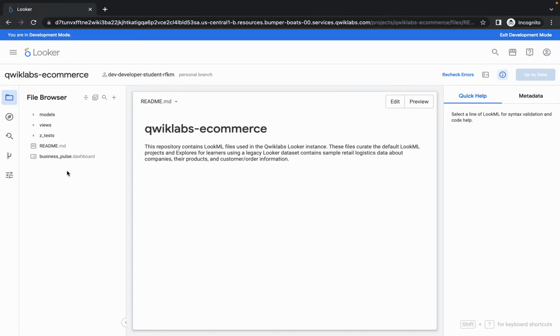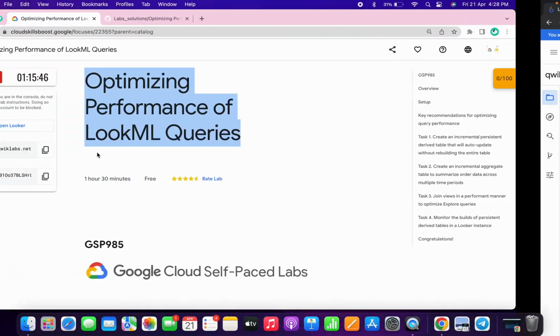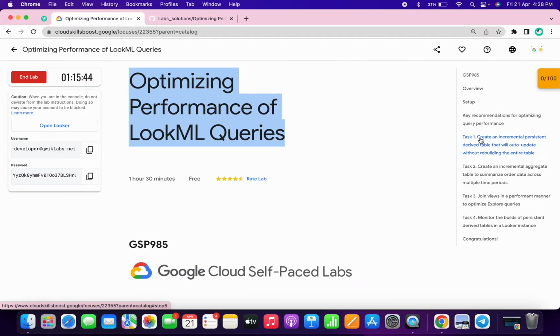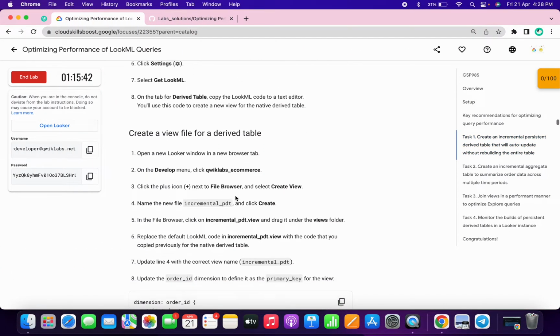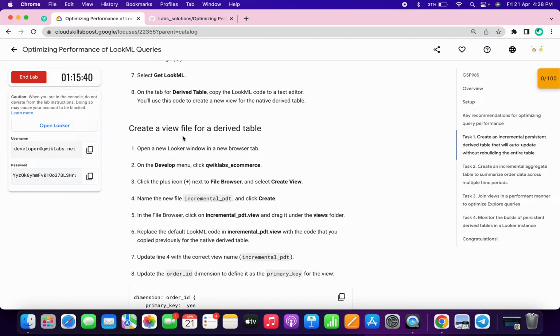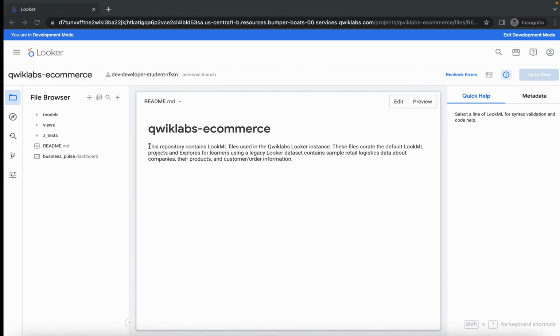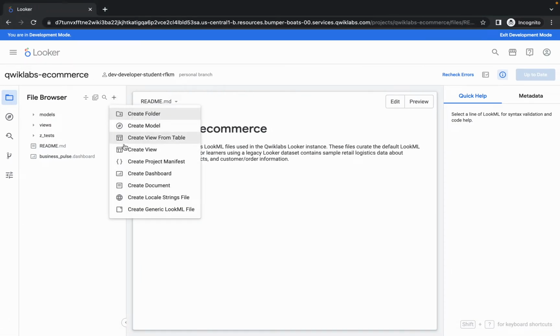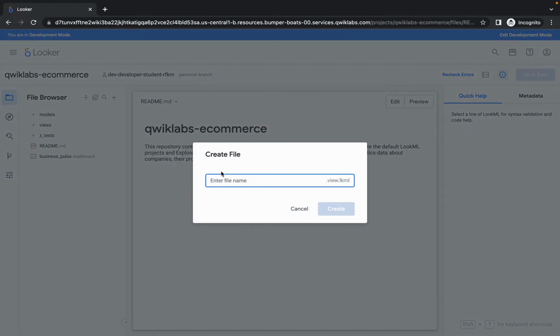Now here, please pay attention because this is a very important task. Go back to your lab instructions, come to task number one, scroll down a little bit, and here you will get a task called create a view. From here, you can see point number four, copy the name of the file, click on this plus icon, and from here choose create view. Paste the name of the file over here and just simply click on create.